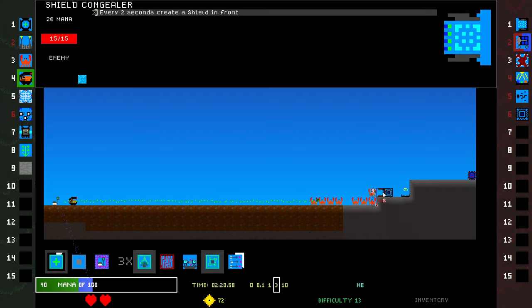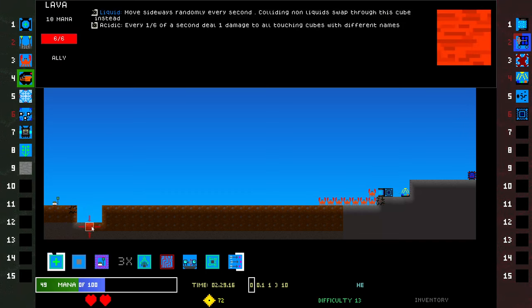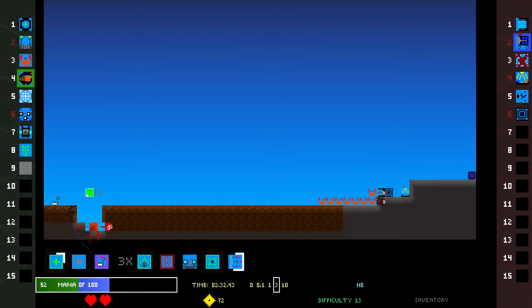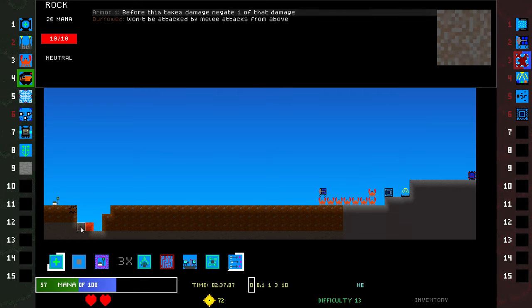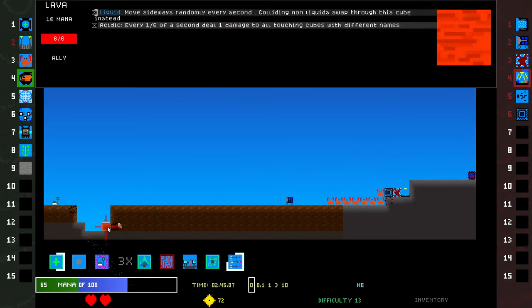You create shields. Holy. Liquid moves sideways randomly every second, colliding non-liquid. Swap through this cube instead. Acidic. One damage to all touching cubes with different names, including the generator. Okay, it cannot beat rock. Armored. Burrowed. Because it's armored, the lava cannot hurt it.